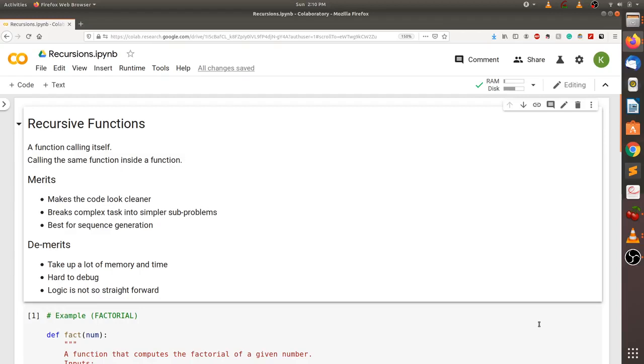Another advantage is that it breaks a complex task into simple problems which are easy to solve. And recursive functions are best known for generating sequences. Shortly, we'll see an example of the Fibonacci sequence, in which we'll be using recursive functions, and that makes the whole problem quite easy and short.